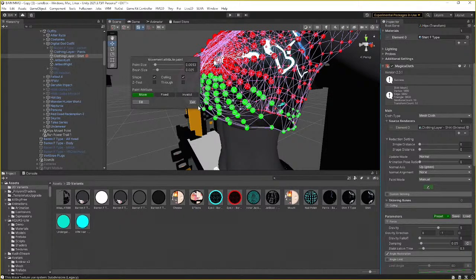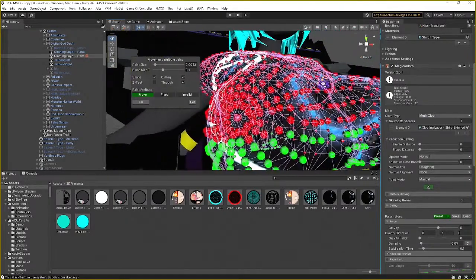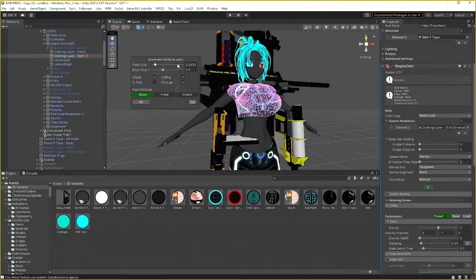Oh, I gotta hit through, I guess. I have not really used this tool quite as much. Through. Now we should be able to hit the back as well. That's it. That's the stuff. Right there. That's good. Okay. So now all of that is movable. That's it for that one.